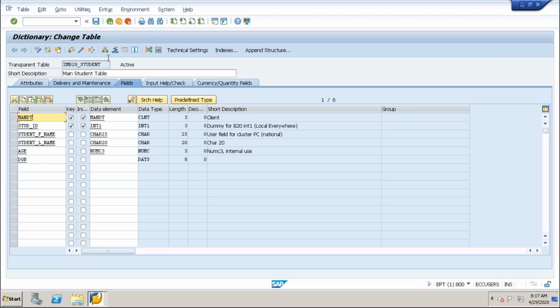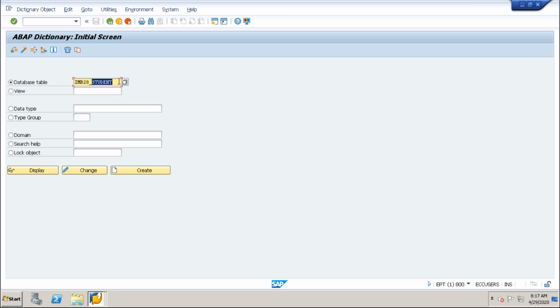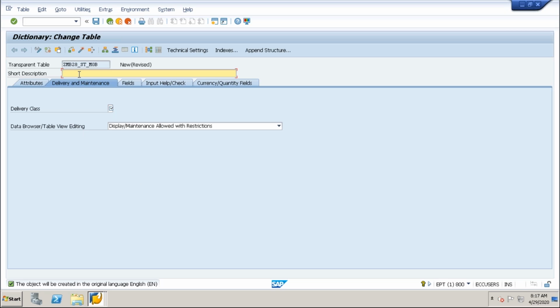Now we are going to create one more table over here. That's a mobile number table. So just go back, and I will give the prefix ZMB28 only, and I'm going to give the name student MOB. Click on this create button, and here I will write the student mobile.